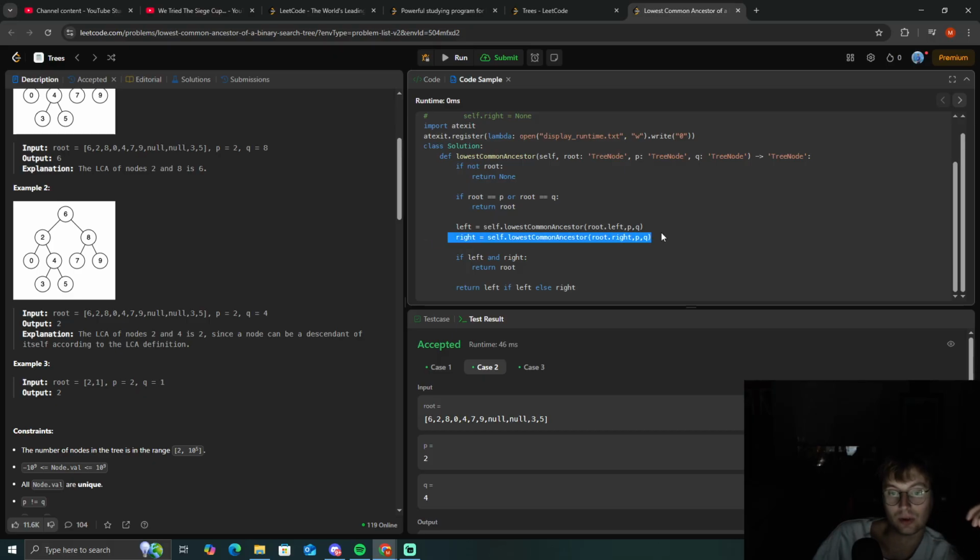Like, how does this write? I don't understand how it's not, how it returns none. That's what I don't get. And this is not helping me at all understand why.